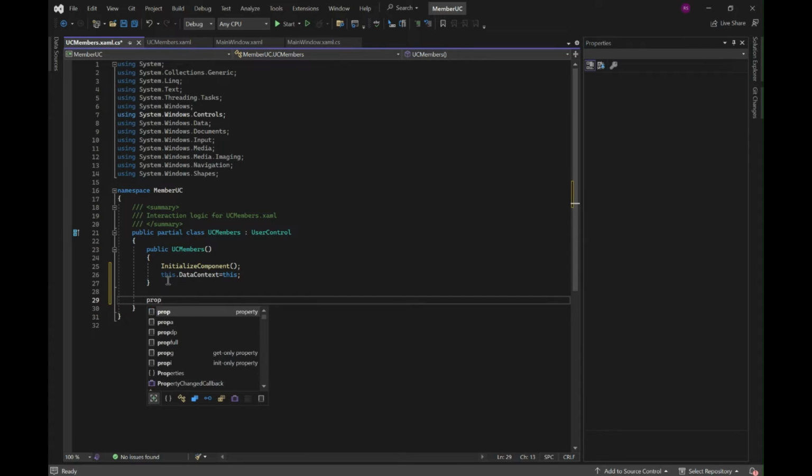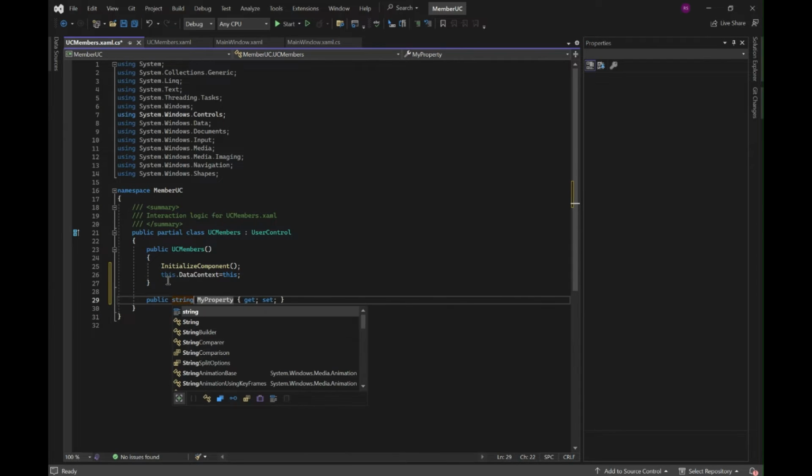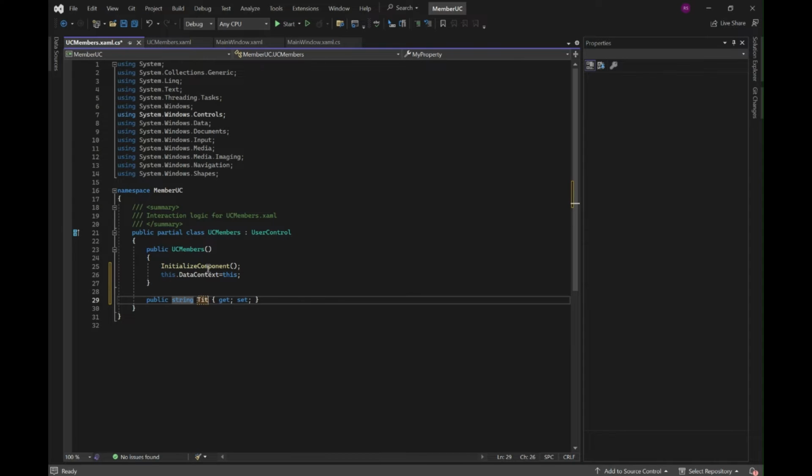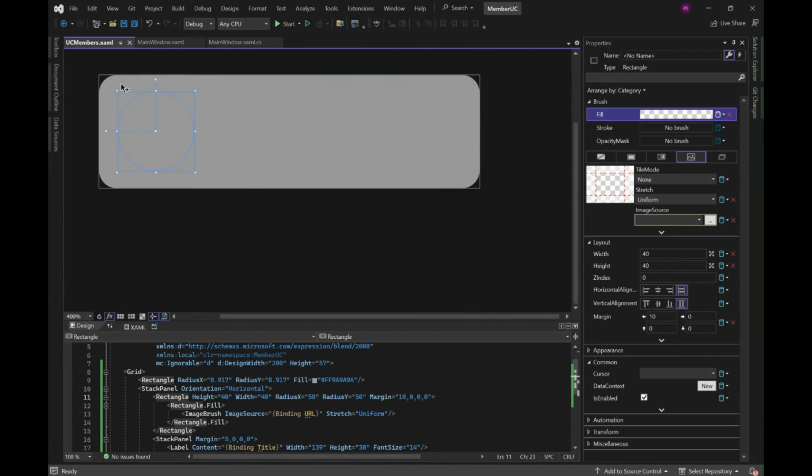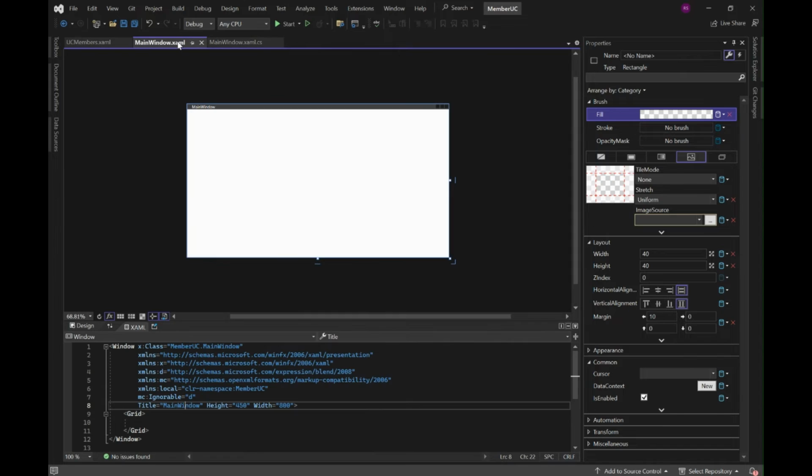And let's now create three properties. I am using this IntelliSense to create a string property called title, and next would be the subtitle, which is of type string, and the last one would be URL. So once that is done, let me save this and close this code behind.